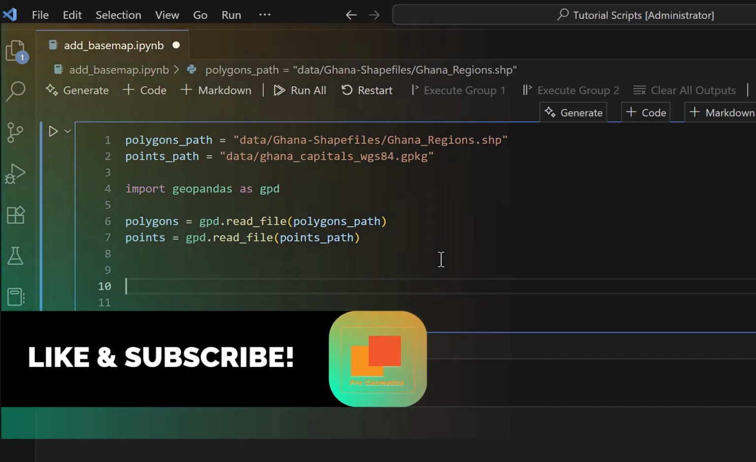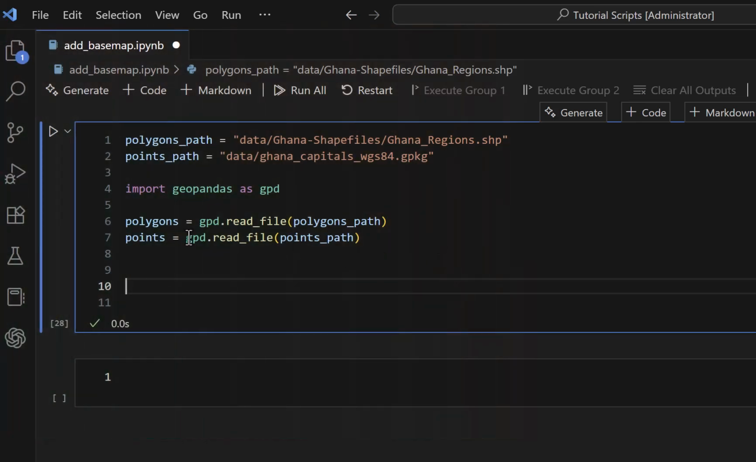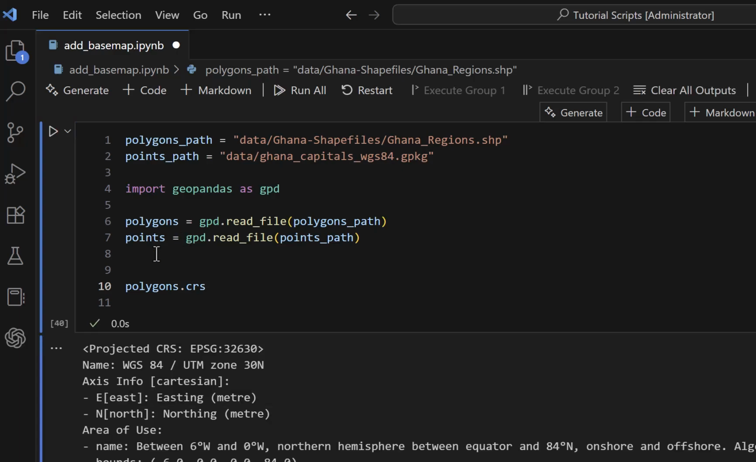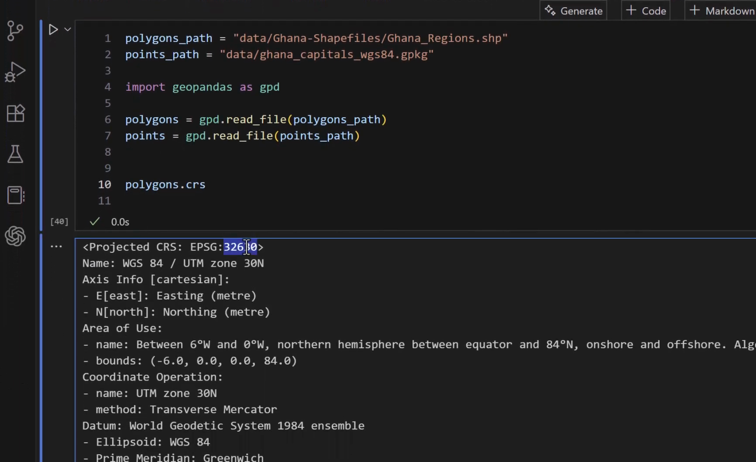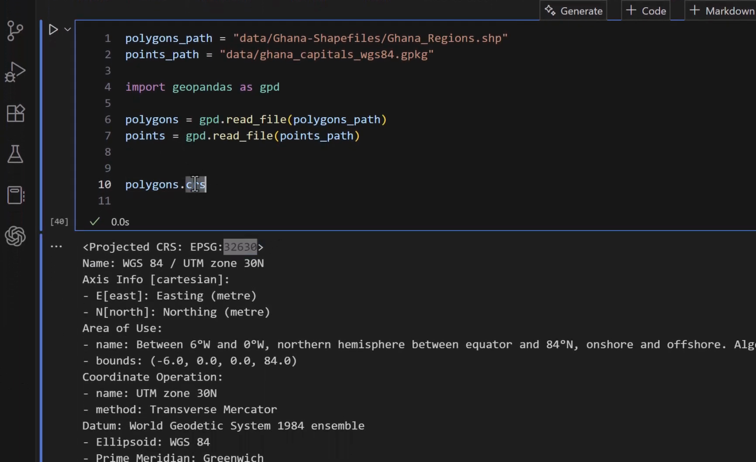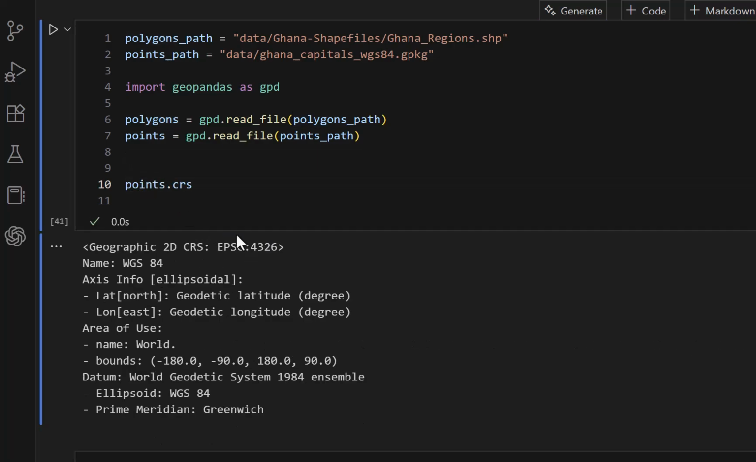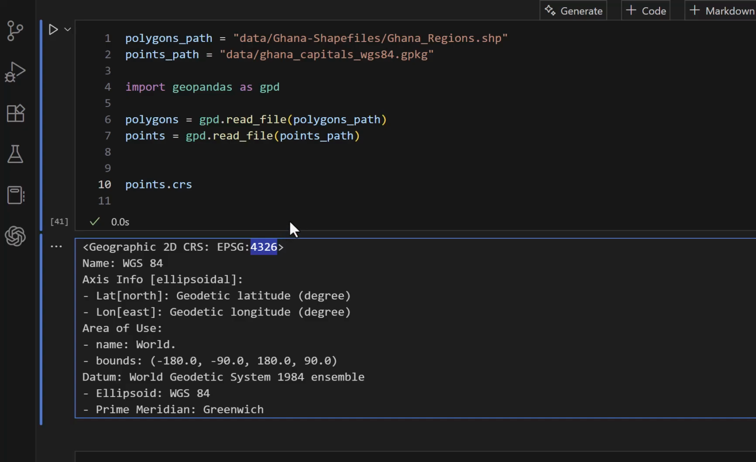So one of the things I like to do is whenever I have a geospatial layer, I just go ahead and check the CRS for that layer. And it tells me it's 32630. That's the EPSG code. And if we do that for the points, what do we get? It tells us it's 4326. This tells us that we are dealing with two different coordinate referencing systems.